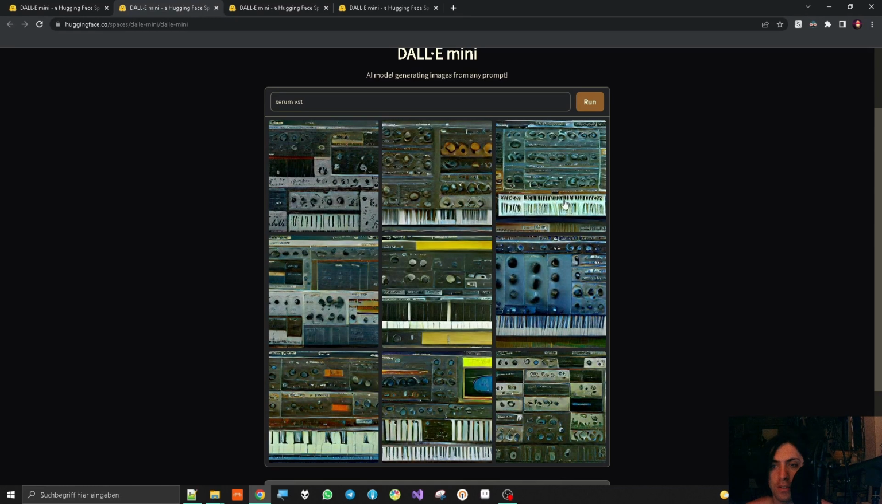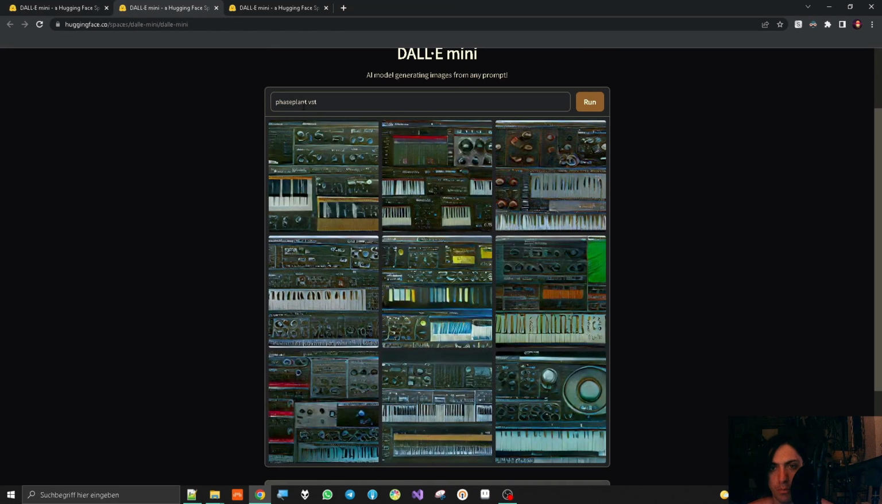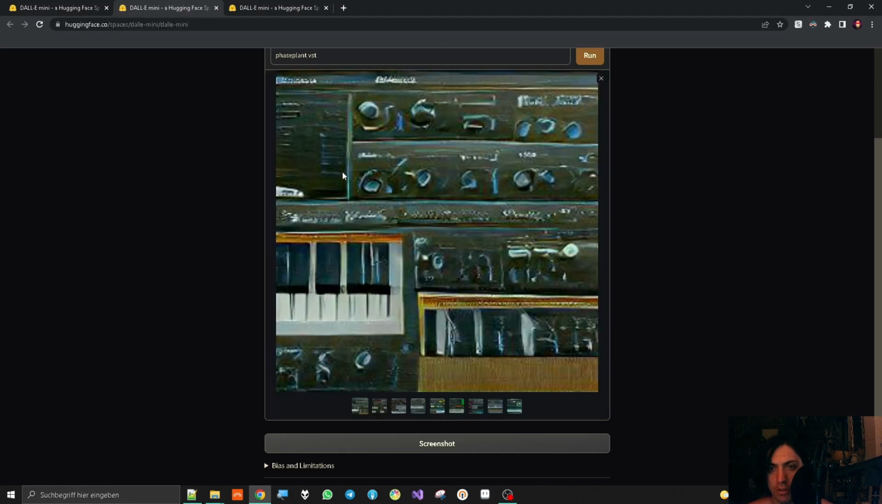Like none of these even resembles the UI of Serum closely, and you get these bright blue colors a lot of times that were popular a while ago. I also typed in Phaseplant VST or Phaseplant, but yeah, that doesn't really change anything about this.